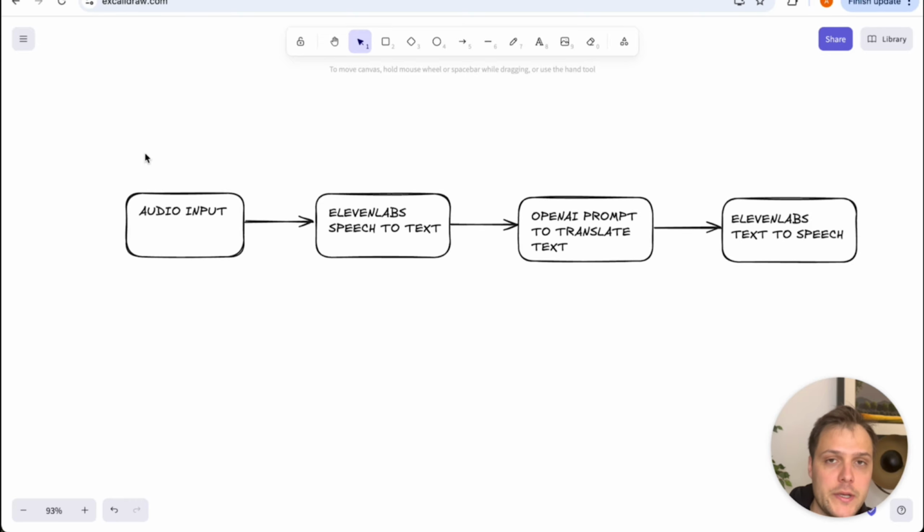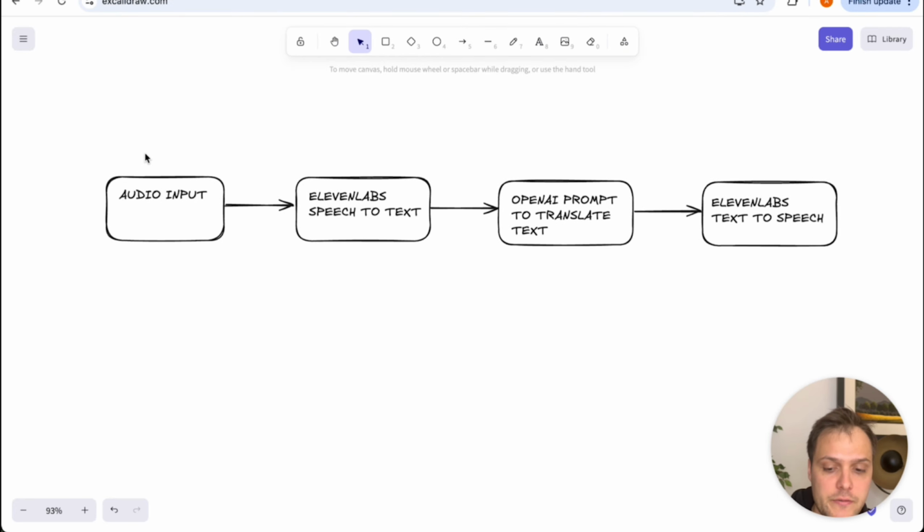Okay guys, so before we start creating our app in Base44, I just want to show you what it will look like in the backend conceptually, just to give you a better idea of what is happening in the backend, how are we actually achieving this. And the first thing you can see is that there's going to be an audio input from the user that will be captured from our app.